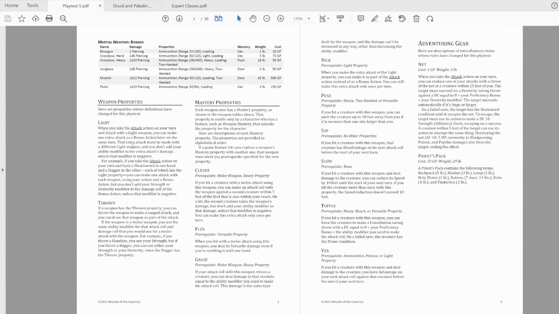Back in Druid and Paladin, the light property changed, so it no longer requires you to hold the two weapons at the same time, or even hold them in different hands, and that change still remains.